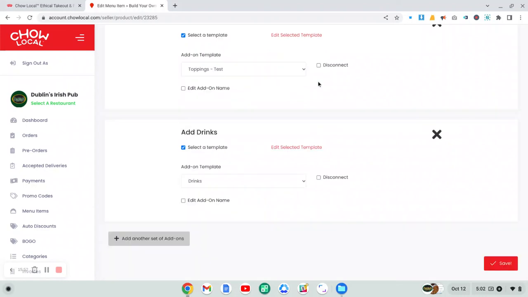It's always good to just try and work with your templates and stick with your templates. It makes it very easy to make changes across your menu in the future. Like if you've got 200 items and each item has an option to add drinks and the price of your drinks goes up by 50 cents or 10 cents, instead of having to go and edit 200 menu items, you can just go and edit that template. So that's how templates work and how they can save you a lot of time.